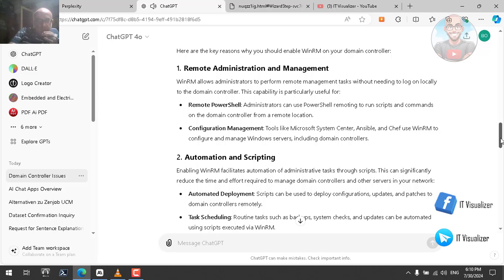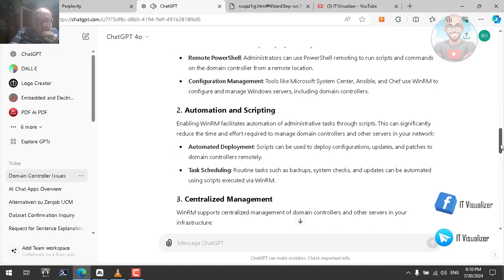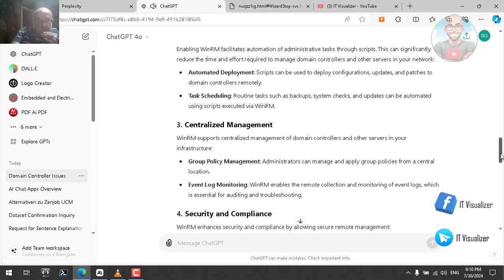Configuration management. Tools like Microsoft System Center, Ansible, and Chef use WinRM to configure and manage Windows servers, including domain controllers. 2. Automation and scripting. Enabling WinRM facilitates automation of administrative tasks through scripts. This can significantly reduce the time and effort required to manage domain controllers and other servers in your network. Automated deployment. Scripts can be used to deploy configurations, updates, and patches to domain controllers remotely. Task scheduling. Routine tasks such as backups, system checks, and updates can be automated using scripts executed via WinRM.